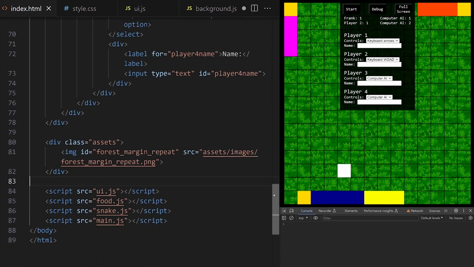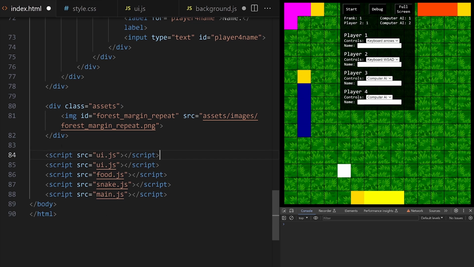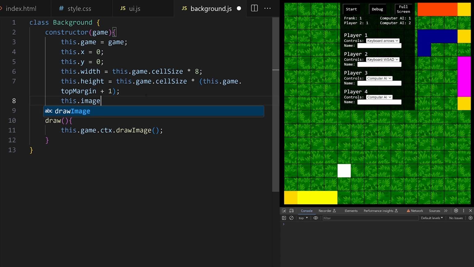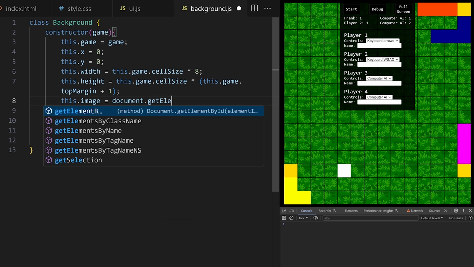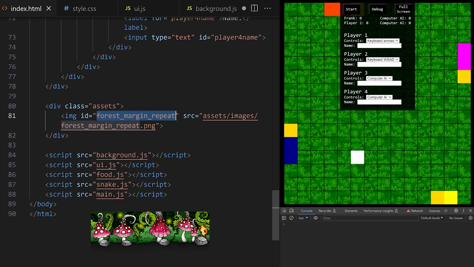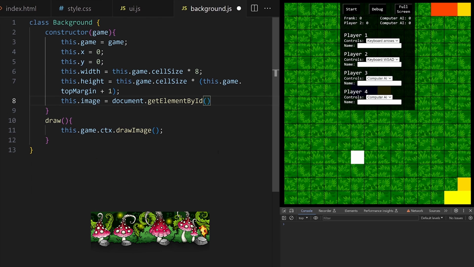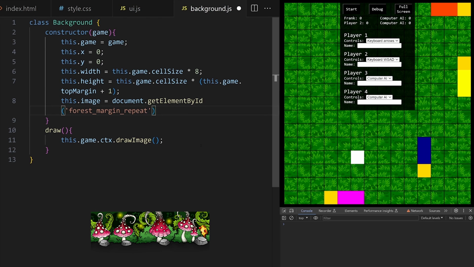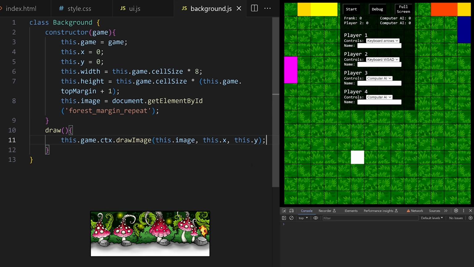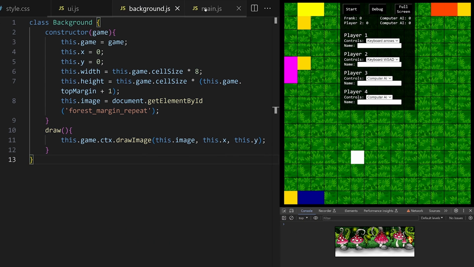I included this new background.js file here. Now I can create this.image property pointing to that new image we just included using its ID, forest_margin_repeat. Built-in Canvas draw image method is very important to understand. The simplest version of draw image takes only 3 arguments: the image we want to draw and X and Y coordinates where to draw it. I want to call this draw method we have here.